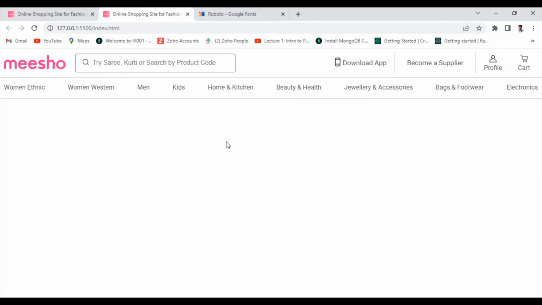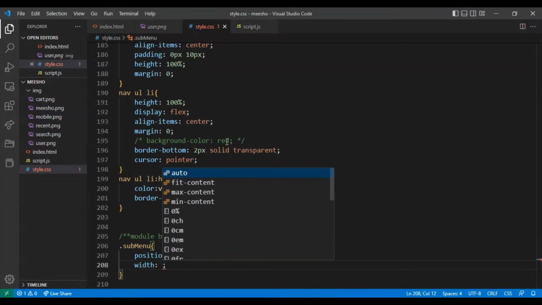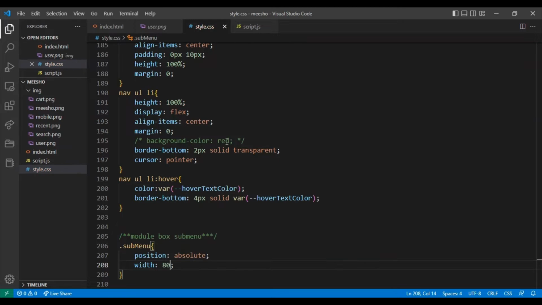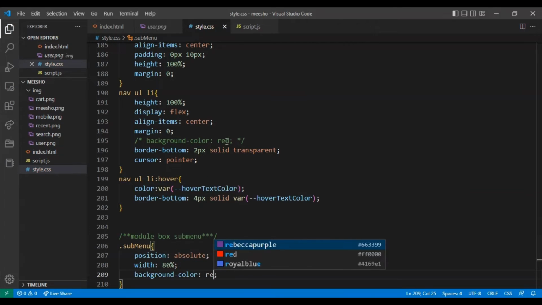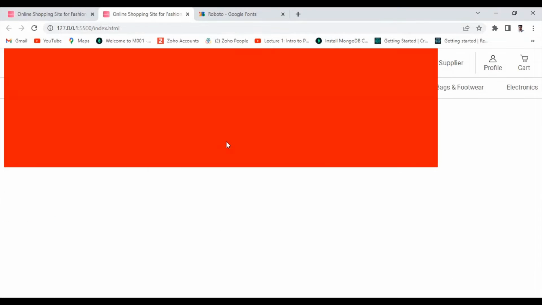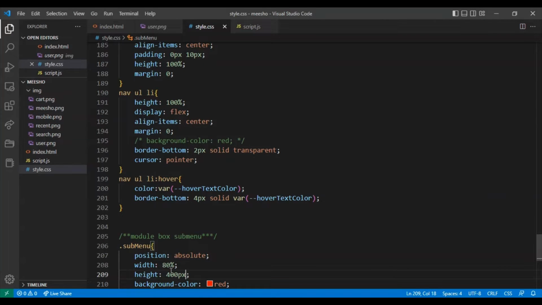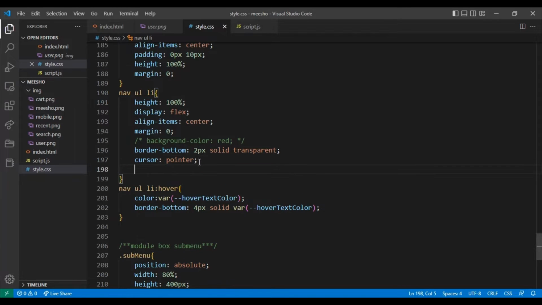Now this is coming okay, and giving the width approximately 80%, and background color red, and giving the height, its height is approximately 400 pixel. For now we will change it later. See, this is coming in the top section, but I want it with respect to the li element. For that, this li element is the parent of this submenu. For that, here I give position relative.